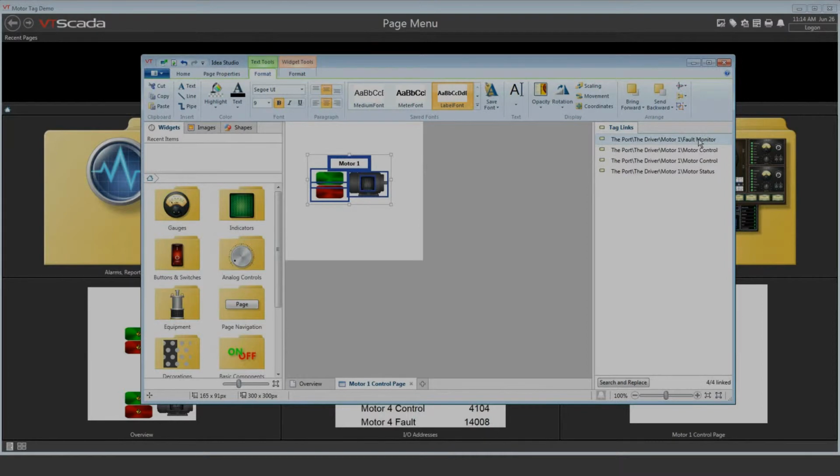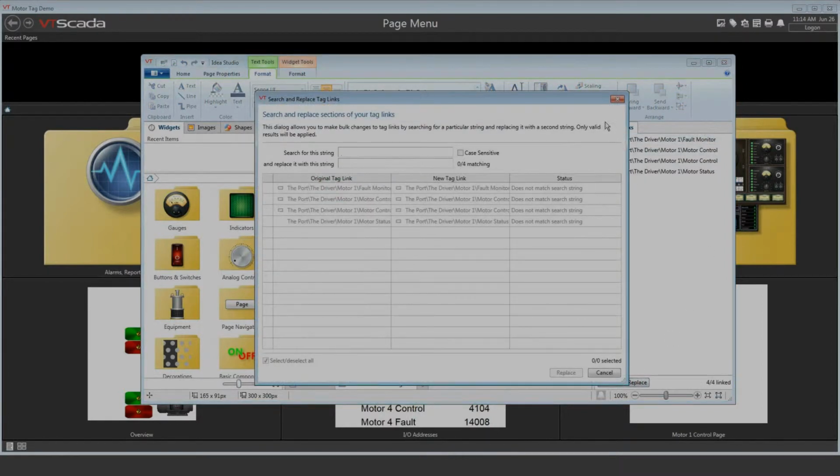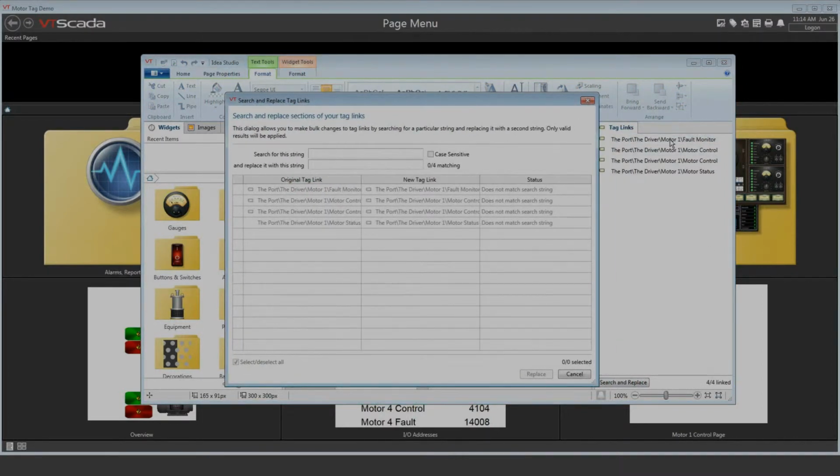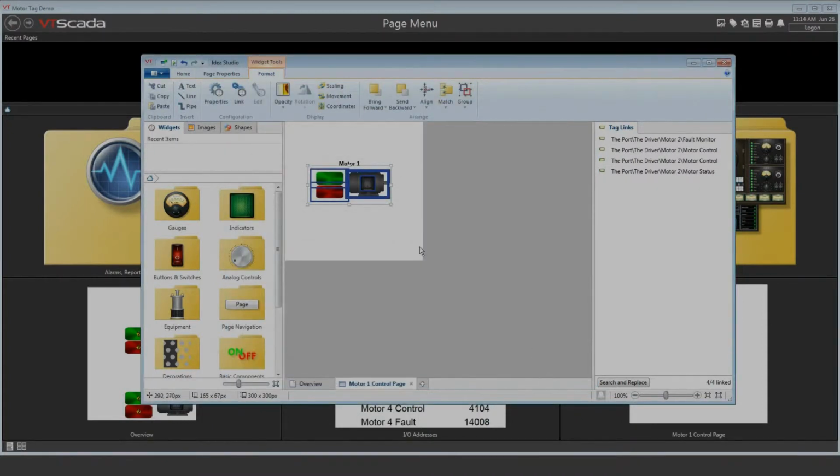And now all I need to do is open up my search and replace. Now I notice that the only difference in the name is that I need to change motor one to motor two. So I can search for any instance of a one, change that to a two. It found all of the widgets on the screen, and in a few clicks, I've made my search and replace work. All I need to do now is right-click, clone this page, and repeat, repeat, repeat.